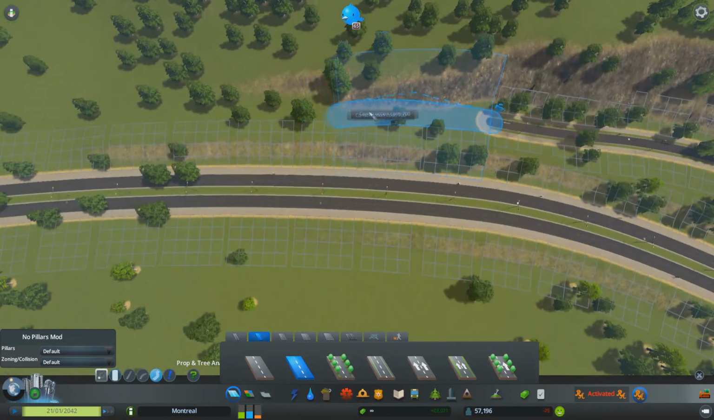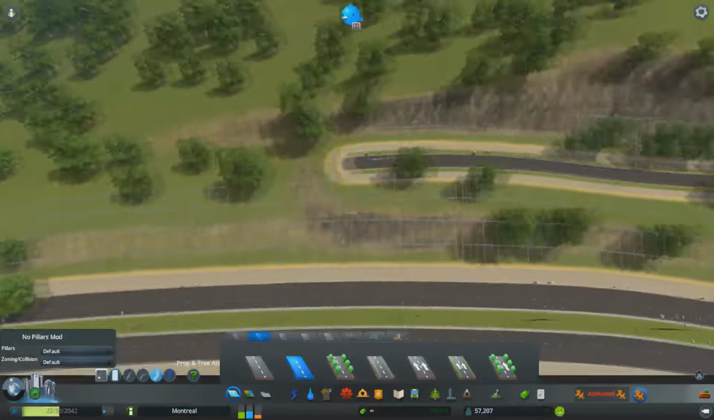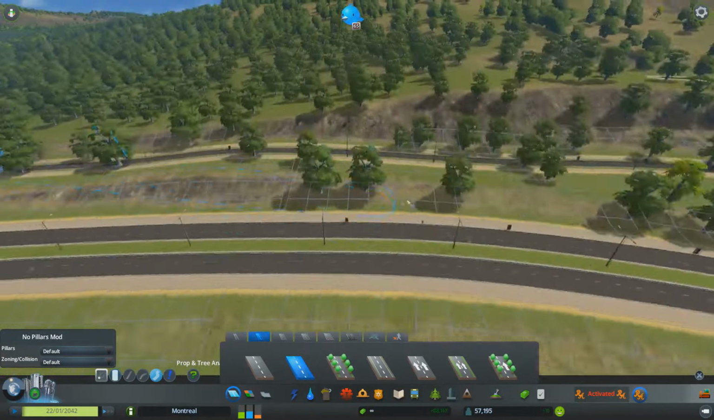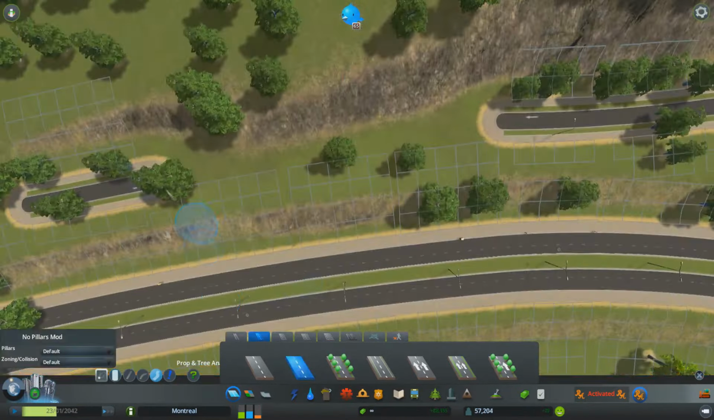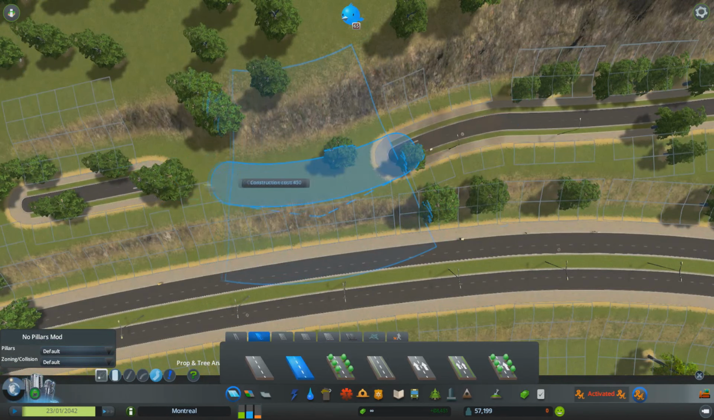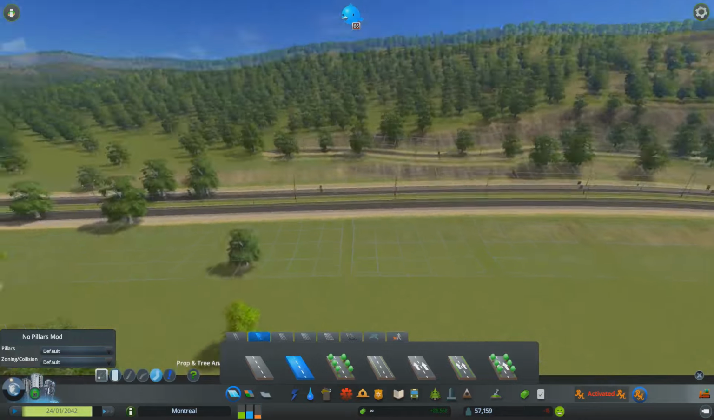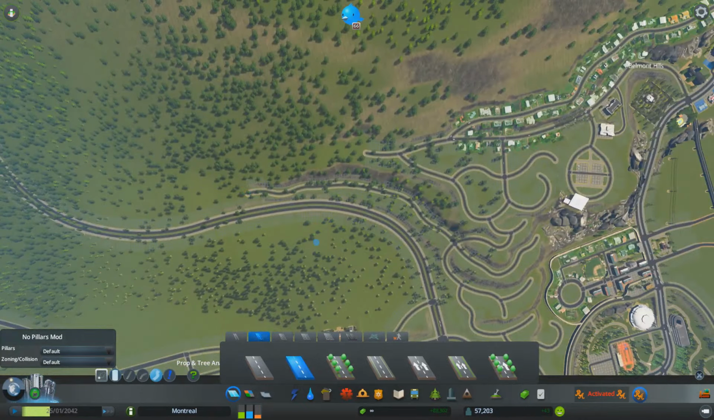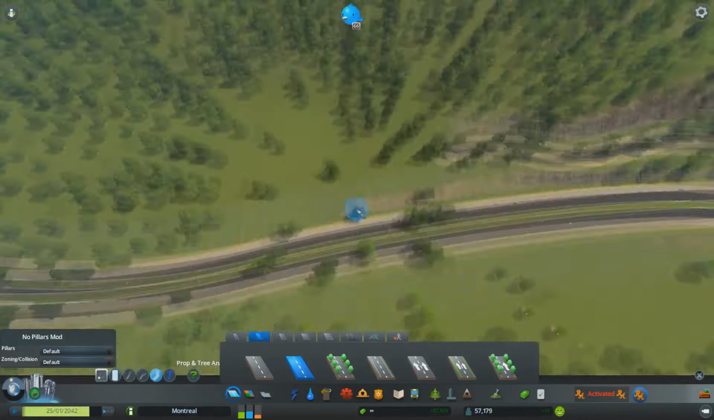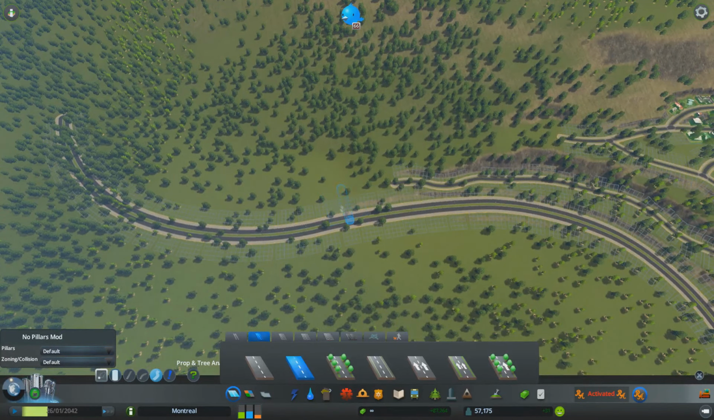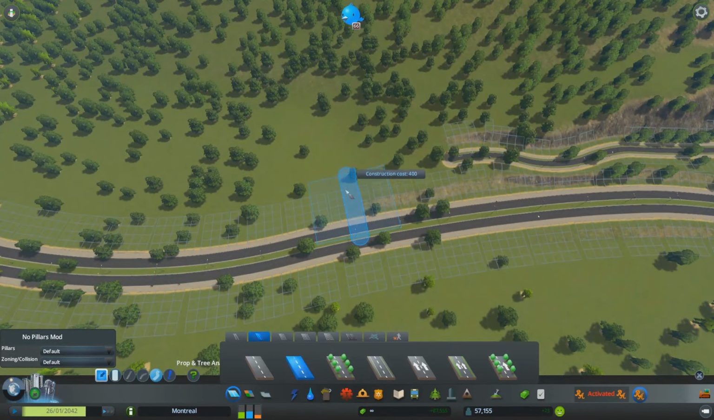Sorry for my throat, guys, I'm a bit sick today. Anyway, so now I'm just replacing it because I didn't want it to go up. I wanted it to be basically on the same y-axis or x-axis. Anyway, forget that.